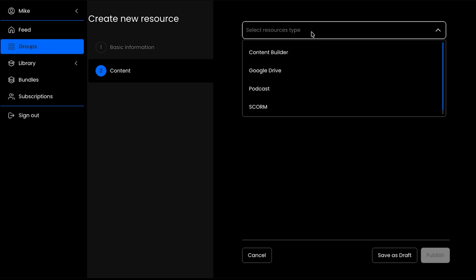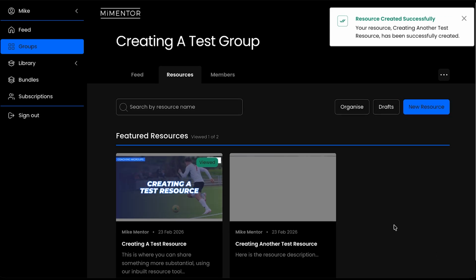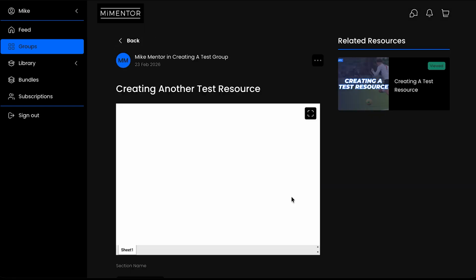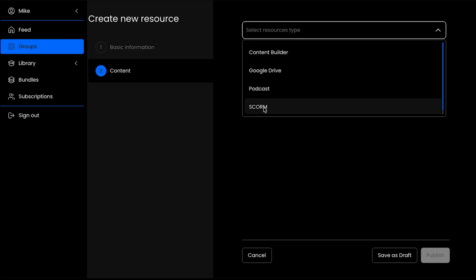Let's take a quick look at how you create other types of resource. This one is for a Google Drive file. Simply copy your Google Files share link and paste it in the box. Make sure the file in your Google Drive is set to anyone with the link can view. Again, selecting Publish will place the resource in your Resources section. Click on the thumbnail to open it and see how it looks. With Google Drive files, if you were to edit the file, the changes would automatically appear in your resource when you refresh the page.